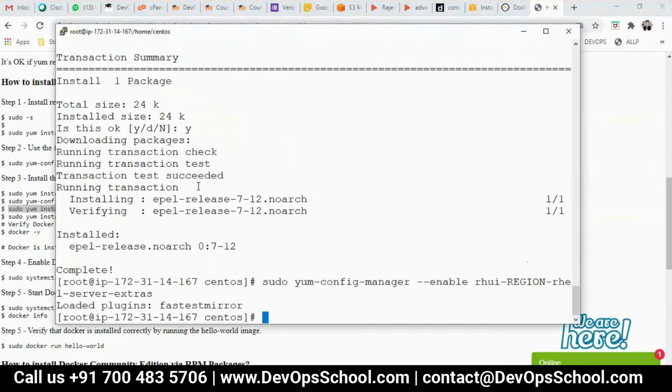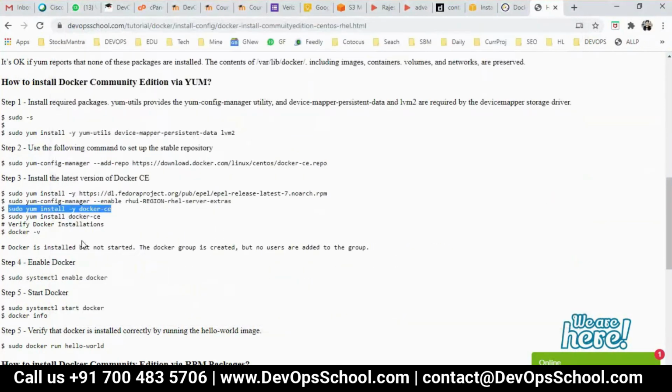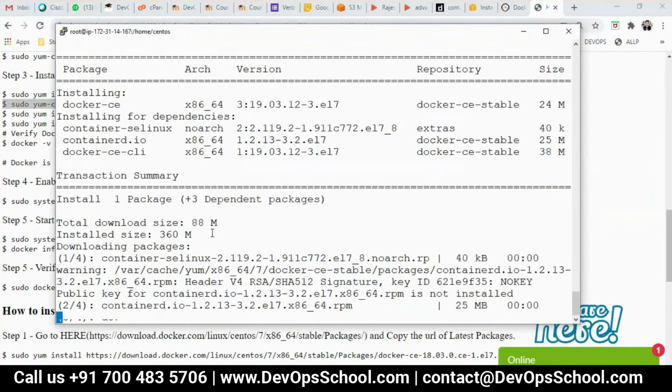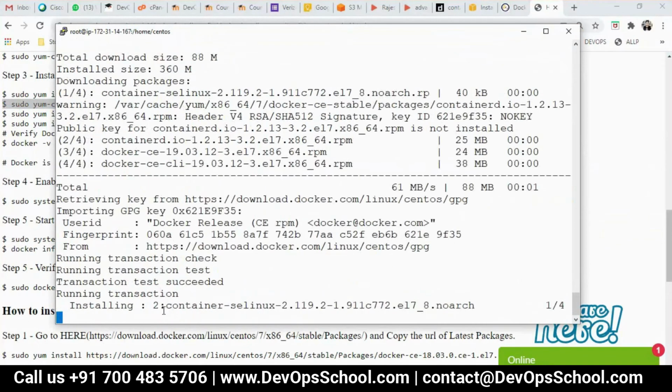And installing the CE version. Okay, this is the CE. These two commands are actually the same. So Docker is being installed. If you want to install on Ubuntu, there are different commands. Repositories are different. So no matter which installation process you follow, ultimately you get the same thing.